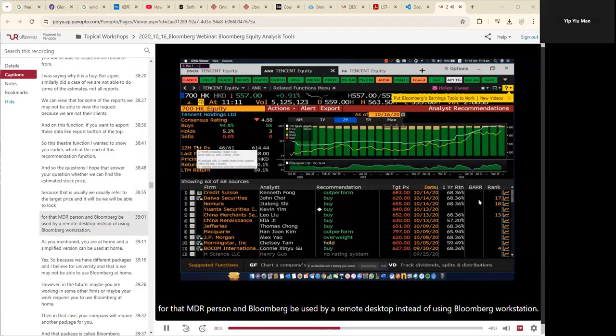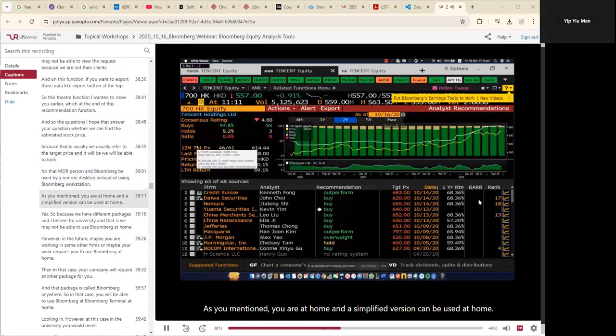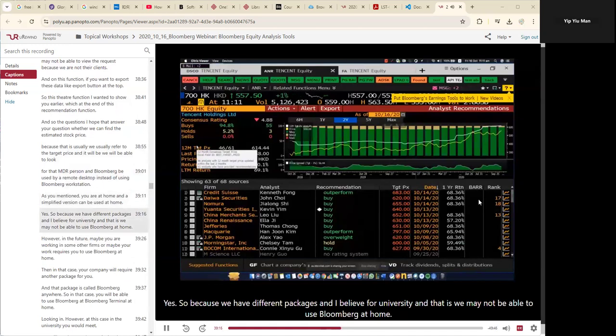Can Bloomberg be used via remote desktop instead of using Bloomberg Workstation? As you mentioned, you're at home. Can any simplified Bloomberg version be used at home? Yeah, because we have different packages. And I believe for the university, in that case, we may not be able to use Bloomberg at home.